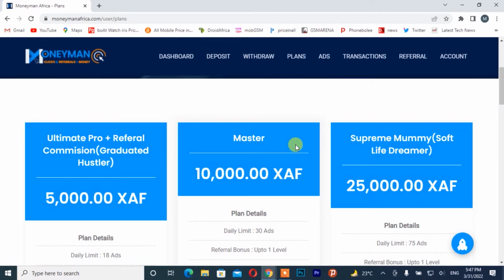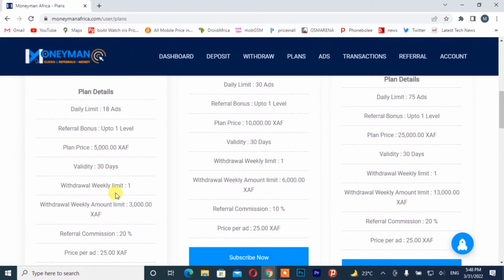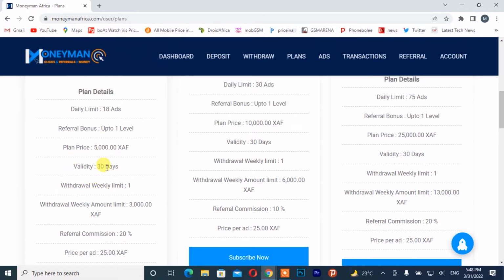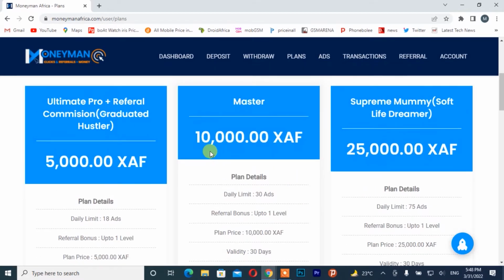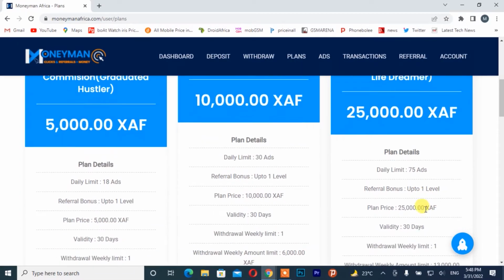Okay, these are the various plans. If you buy the plan of 5,000 francs, you are going to have 18 ads limited for 1 day, and each ad costs 25 francs, and you have a minimum withdrawal of 1, and this elapses after 30 days. It's the same thing for the master plan, and the same thing for the software live dreamer.